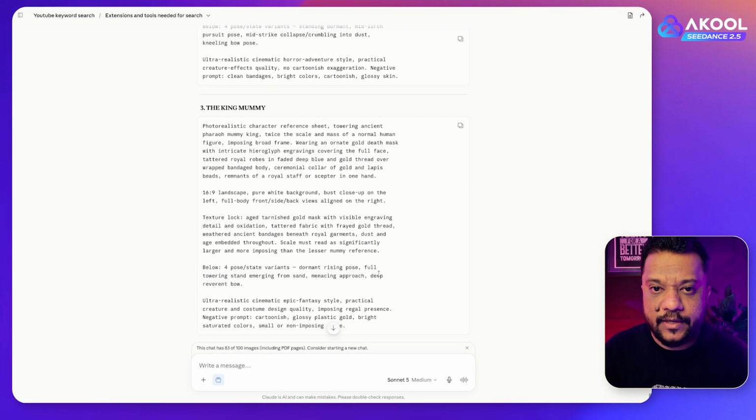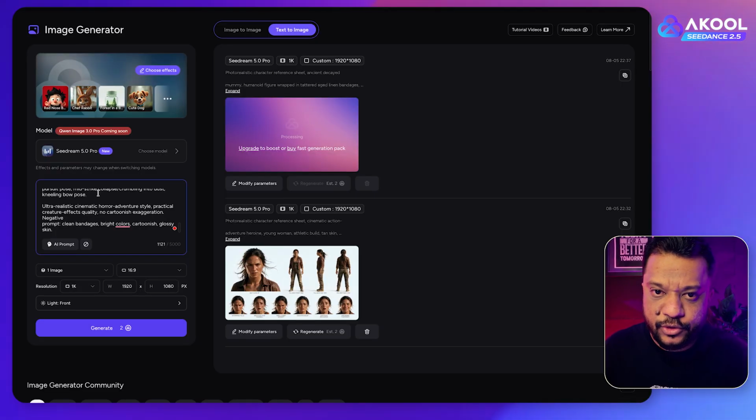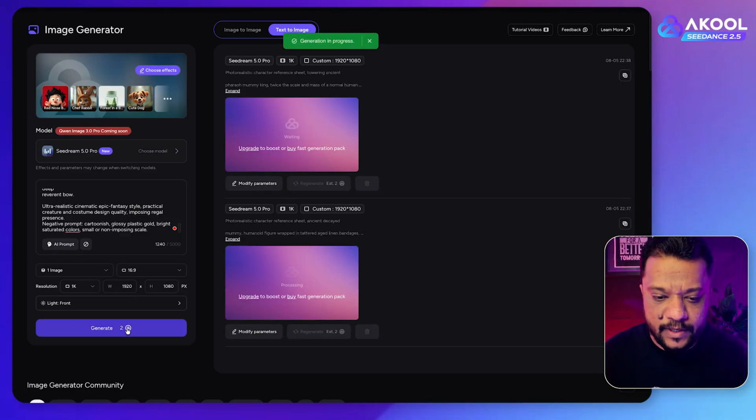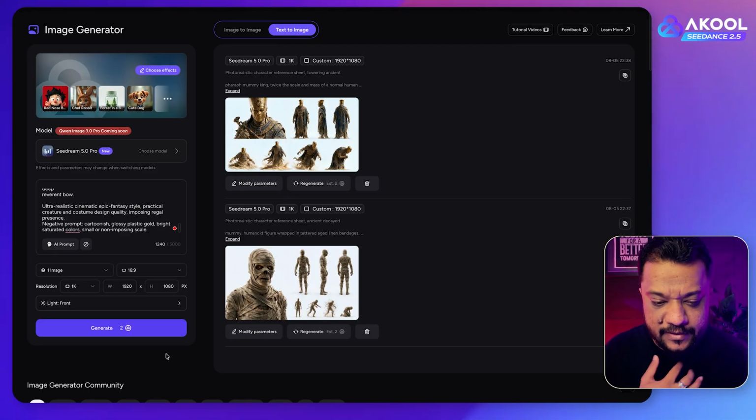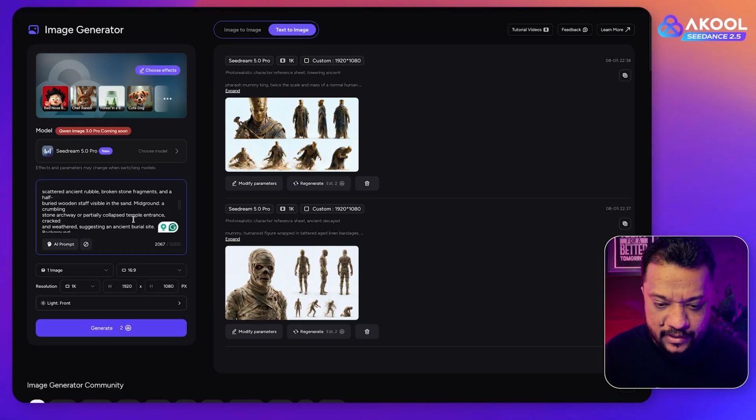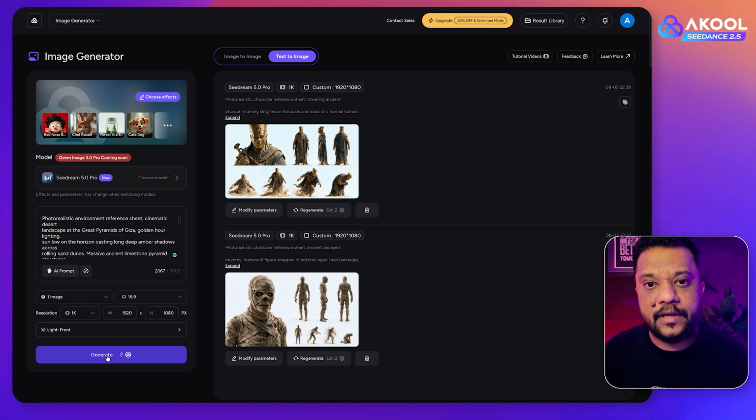So okay, in parallel, as you can see, I can also put different images in parallel for generation, so it will save my time. Mummy's model sheet is ready, and also with this, the Mummy King's model sheet is ready, which is looking pretty cool with all the details in place.